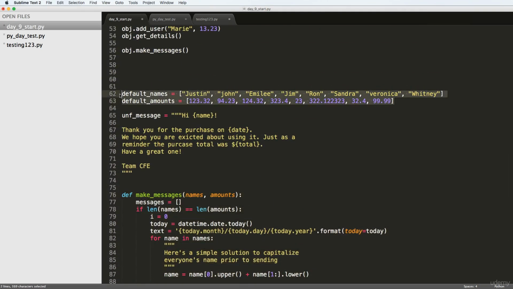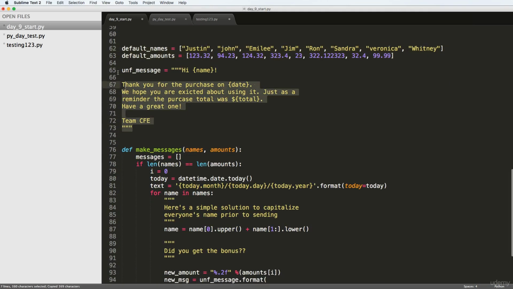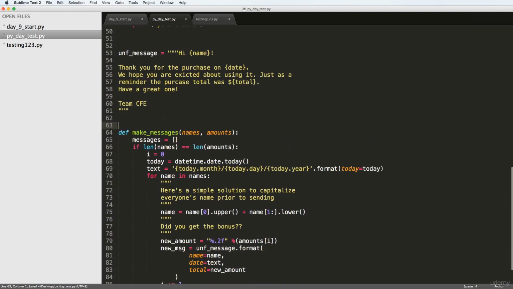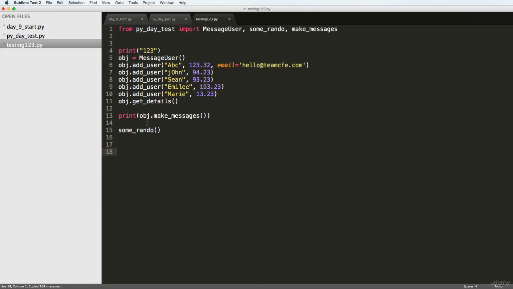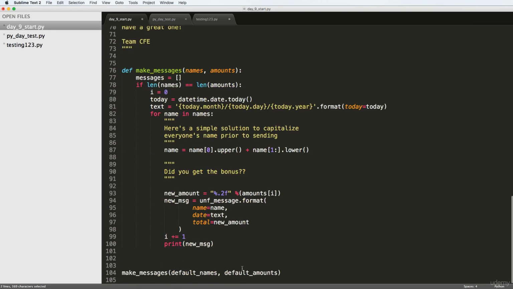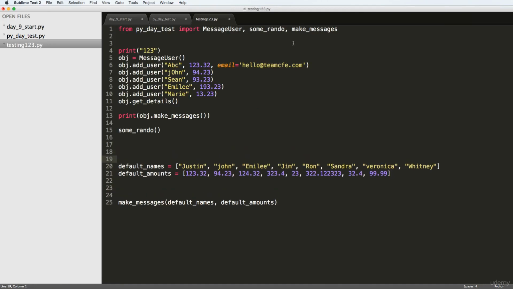So I'm going to copy this, and we are going to run into a little issue, so I'm going to go ahead and copy that and put this back here, mainly because we actually used that message, something I left out. Sorry about that. So let's copy the names and amounts, and we're going to put it right here on line 18 and 19, and then we're going to call it at the very end. Cool.